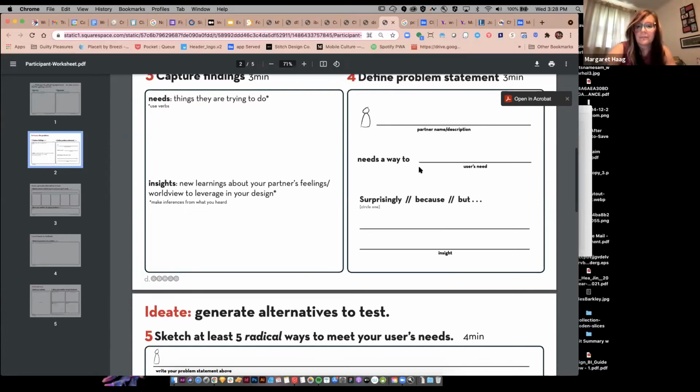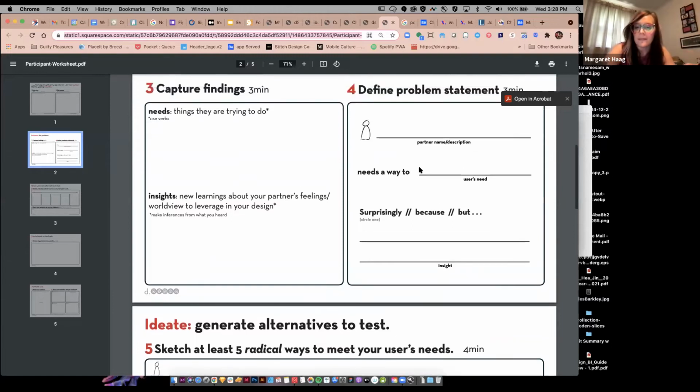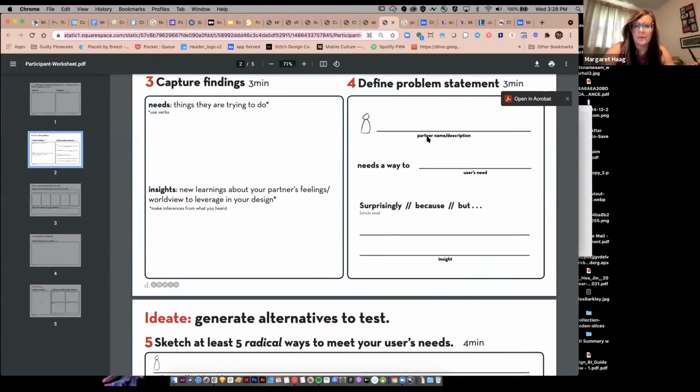All right. So when we talk about a problem statement, there's a couple of different ways. If you Google defining a problem statement, there's different ways you can do this, and there's no right or wrong way. They're just different. We talked earlier about a how might we. This is essentially a different version of how might we.